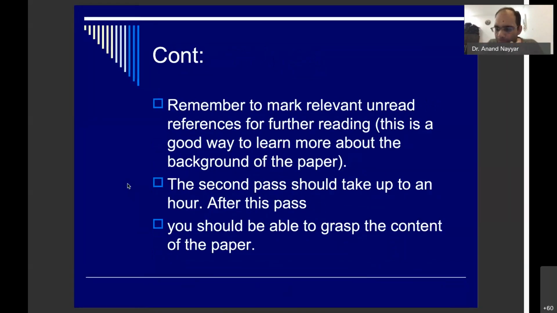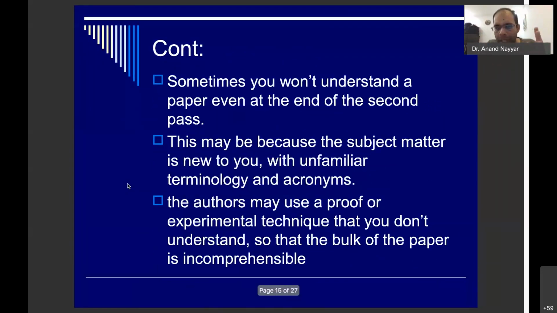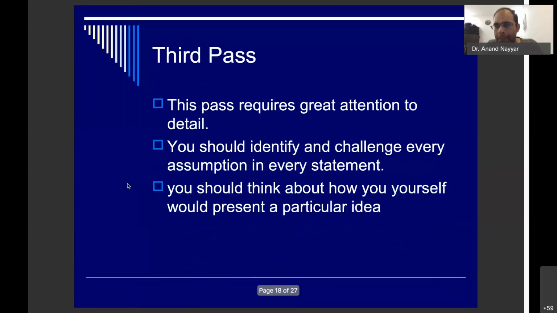So read this paper in the second pass, and now you should be able to grasp the content, what the paper is saying to you. First of all, you are understanding the paper. In the second pass, the paper will speak to you. Now in the third pass, if this paper is okay, you can go to the third pass. In the third pass, you should identify the assumptions, what is being proposed, your system methodology, your proposed work, and what the experimentation is.